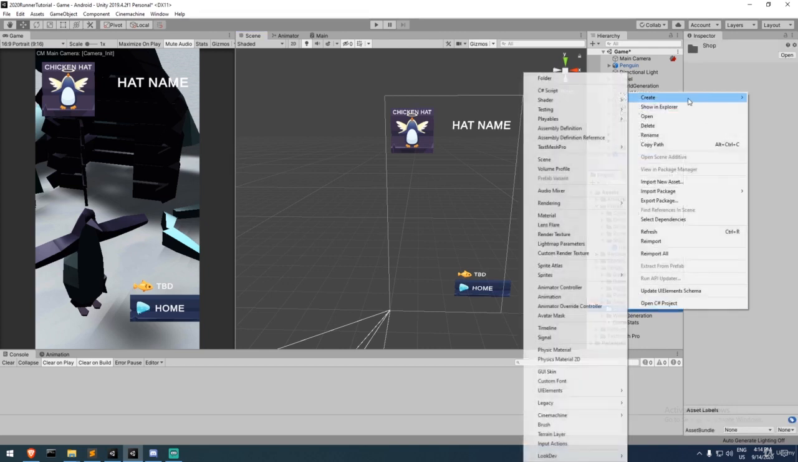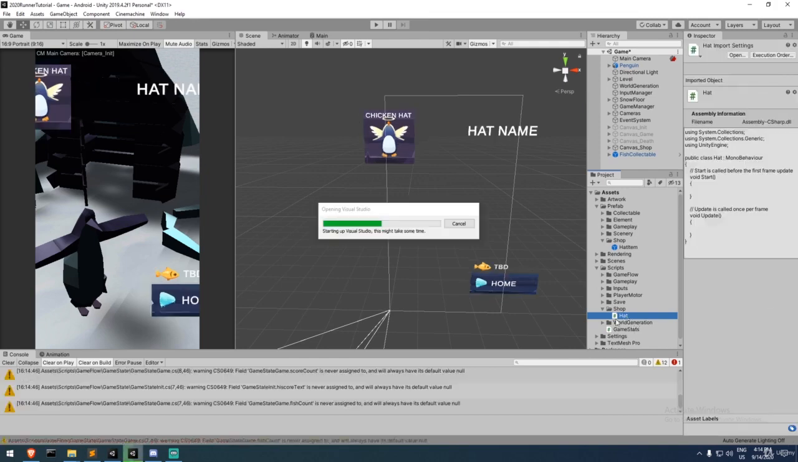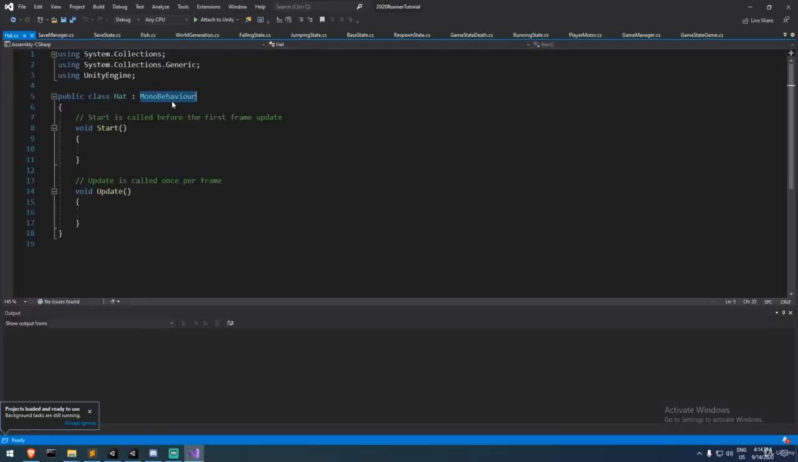If you haven't used it in the past, it's something quite fun to use, so please tag along as we create a new script called Hat, which is going to be our hat object. Now, as I open this one up, we will make it inherit something other than MonoBehaviour. So we're going to make it inherit from ScriptableObject.